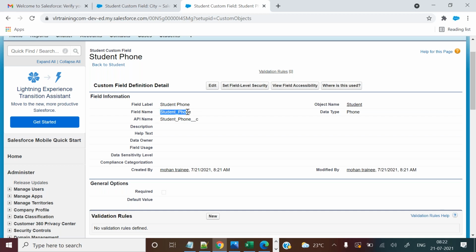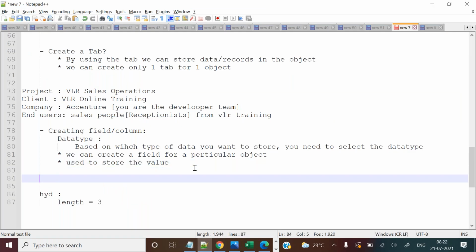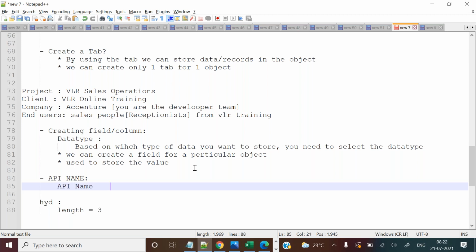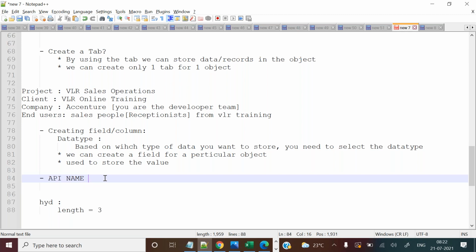And what is the benefit of the field name? Let's see here. Observe the API name, then only you can understand the field name benefit. What is the API name? This is the field name plus underscore underscore c. How does Salesforce build the API name? How do they prepare it? API name is equal to field name plus underscore underscore c.